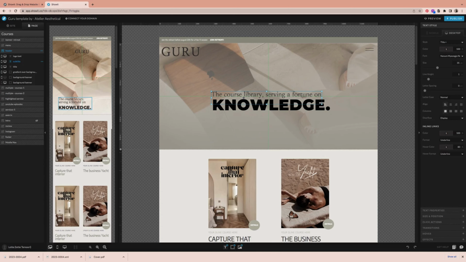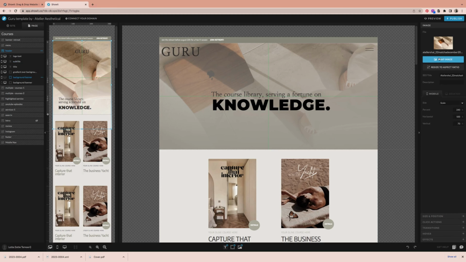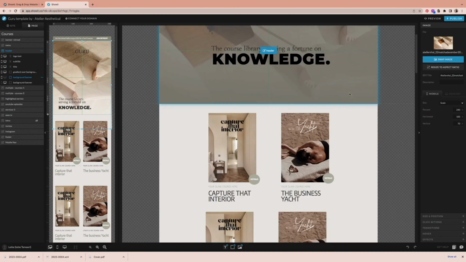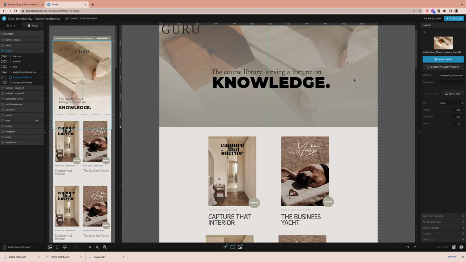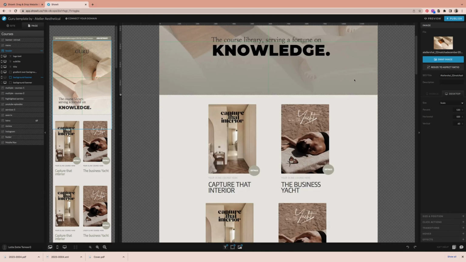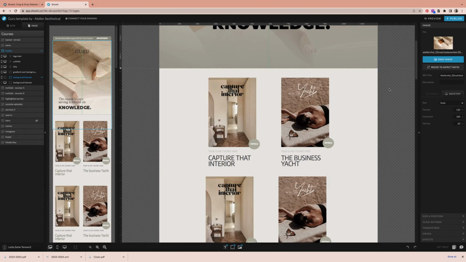So here we have a title and a subtitle. Again, here we have the background banner. Make sure you're changing this by swapping the image here, because again, there's a gradient over it, so the text is more likely to be read. And so you cannot click it, because then you're clicking the gradient. Alright, then we go into the courses.